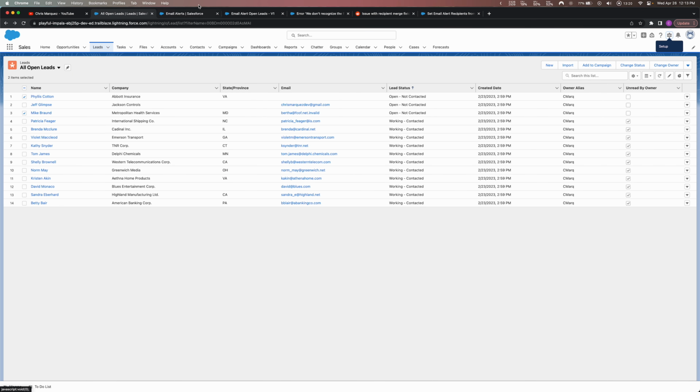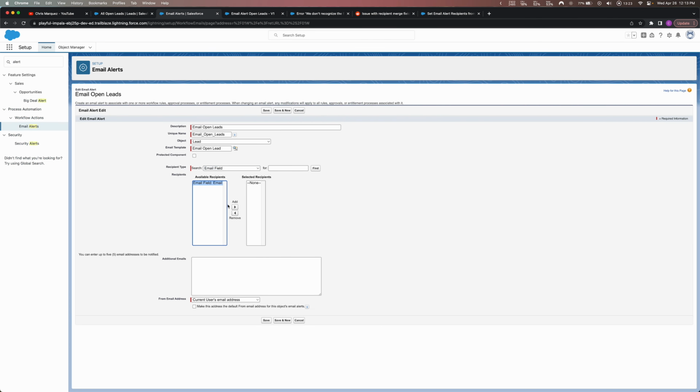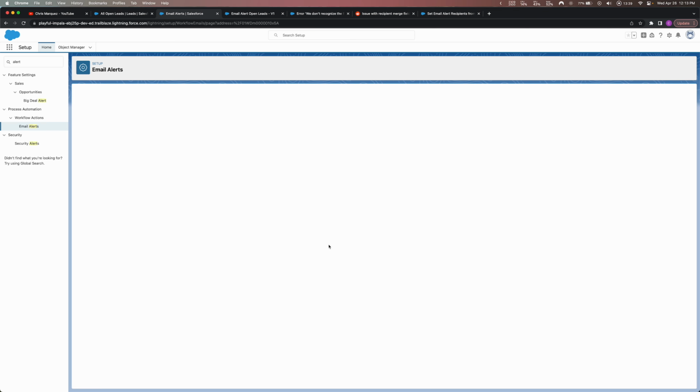So this right here. Basically, we want to select that and drag it right here, basically saying that this email alert should send the email with that template to the email that's defined in that email field. So hopefully that makes sense. I'm going to click save on that, and we should be good to go.